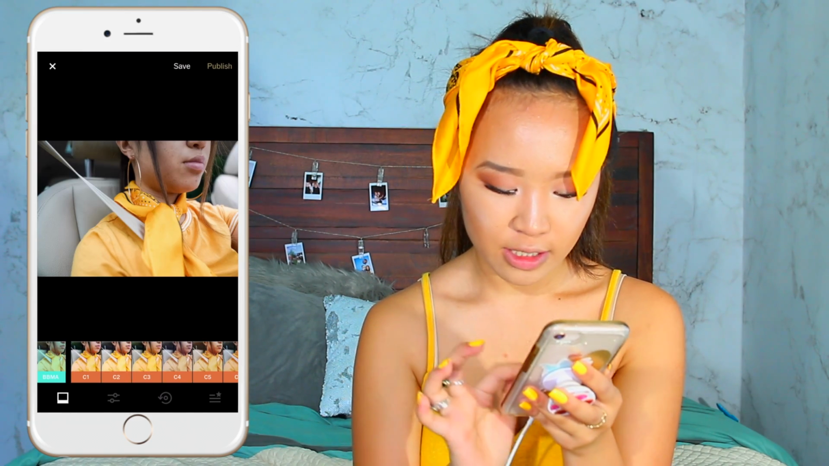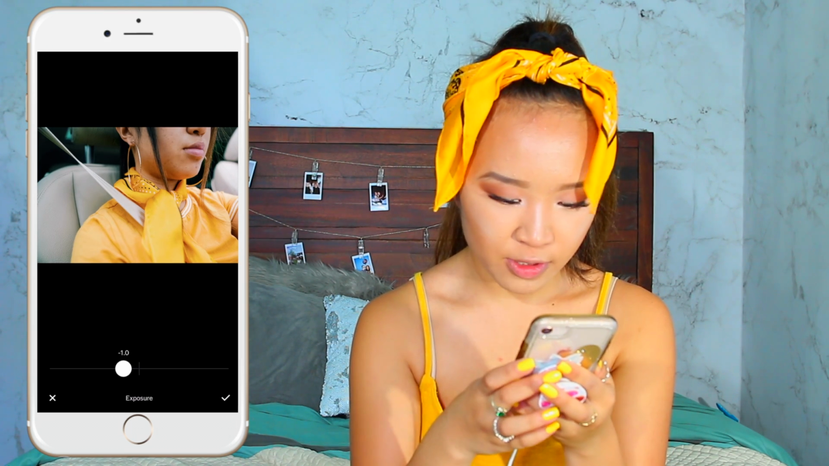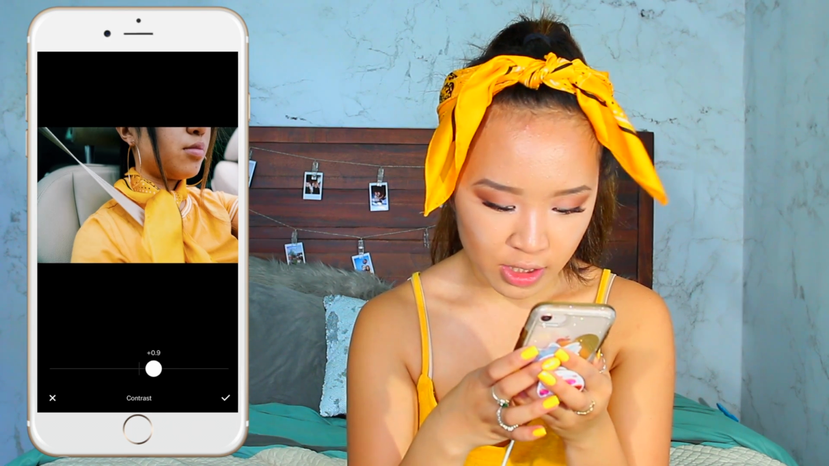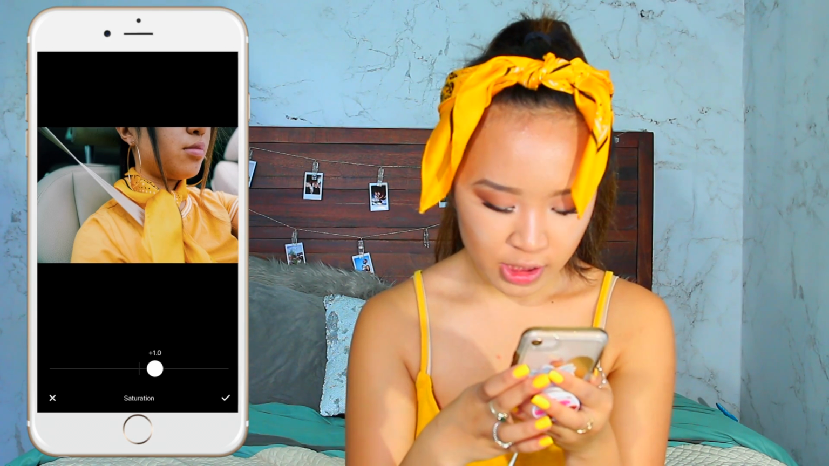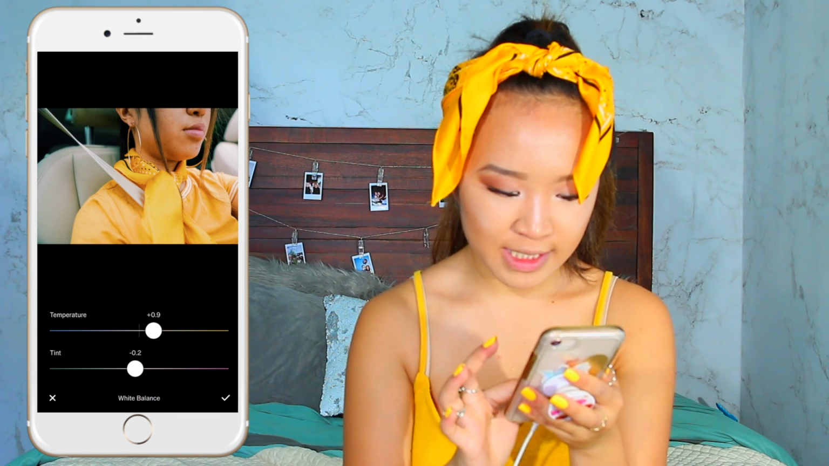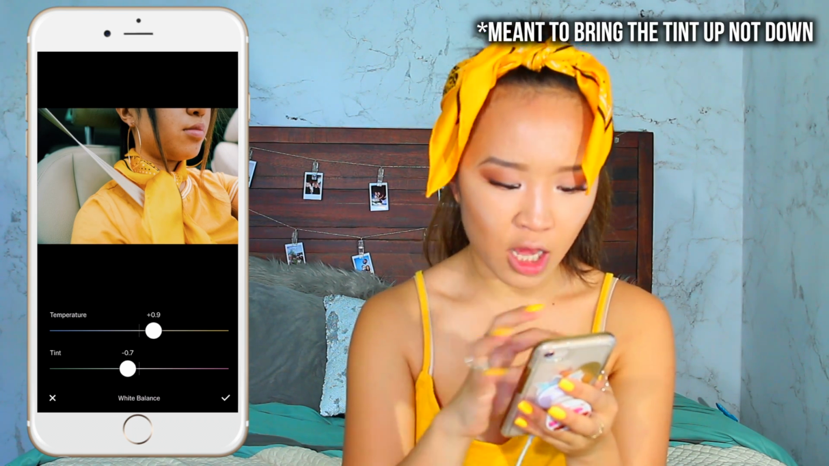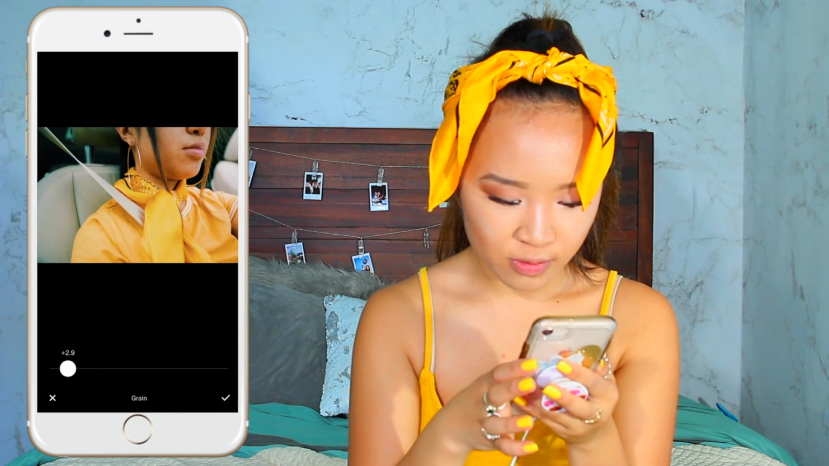And the last photo I'm going to show you guys is this photo. So once again, the C3 filter. I'm going to bring the exposure down because the photo is a little overexposed. I'm going to bring the contrast down actually. Then I'm going to bring up the saturation. I'm going to bring up the temperature. And I'm also going to bring the tint down because you can definitely see a lot of the green in this photo. Give it a little vintage and some green.